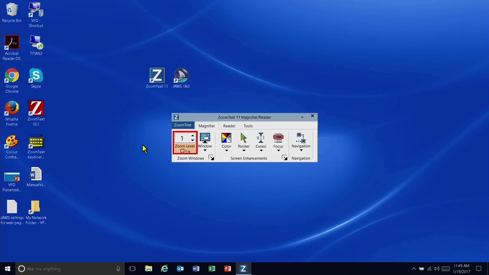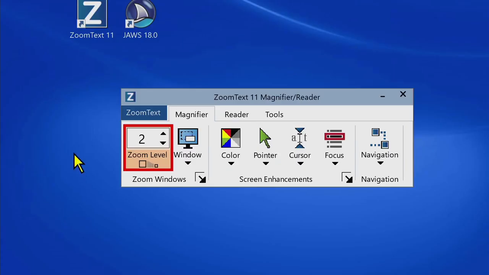But notice that my pointer enhancement is still turned on. I can see that red focus enhancement highlighting the toolbar button. And if I hit the Tab key, you'll hear that ZoomText is still currently speaking. Zoom level 1. So Caps Lock Enter is going to do that for you almost instantly.